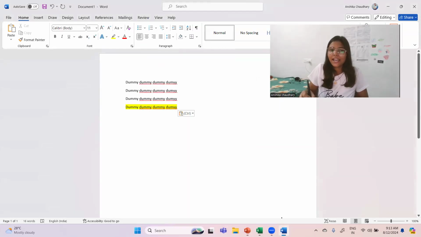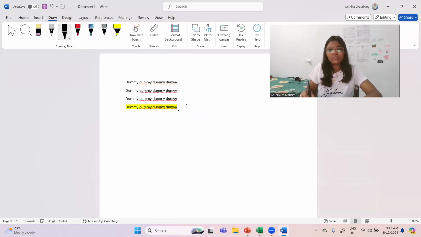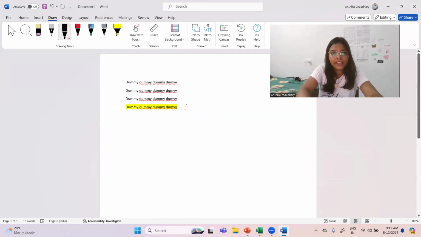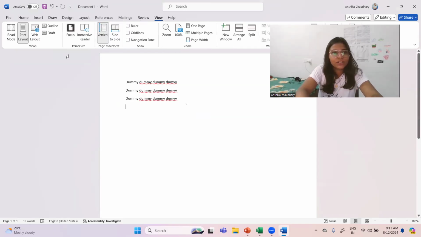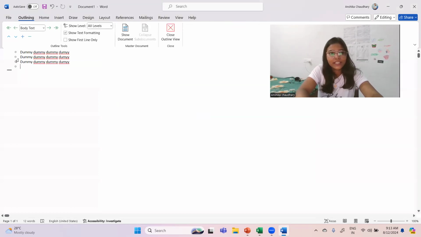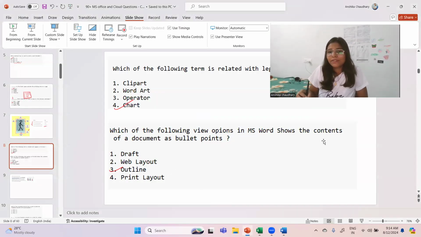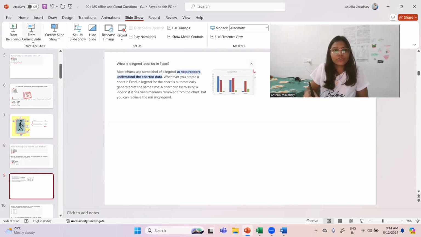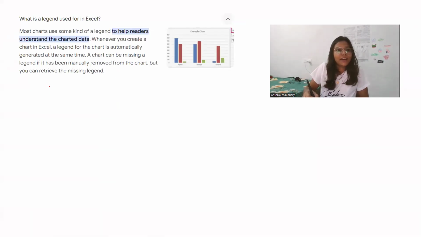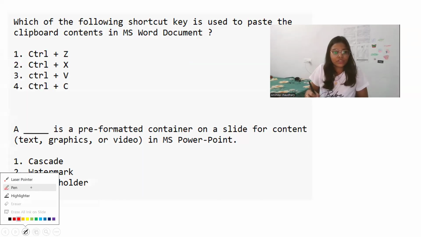So suppose I have this dummy text. Right now, let me check for this, and I'm erasing this. Now, when we go in the View option and I press Outline, are you able to see that bullet points are there, right? So this is what the question was asking, that MS Word shows the content of a document as bullet points. So Outline shows the content of a document in bullet points, right? So let's move on to the next question. And I have written an explanation about the legend charts, right? So let's move on to the next question.